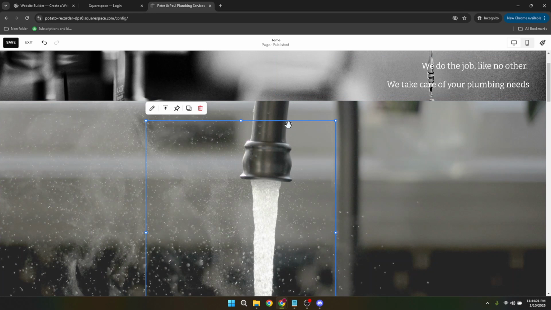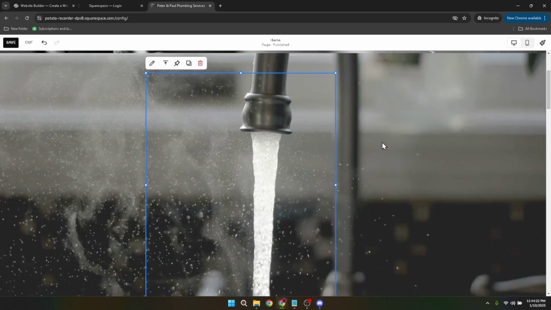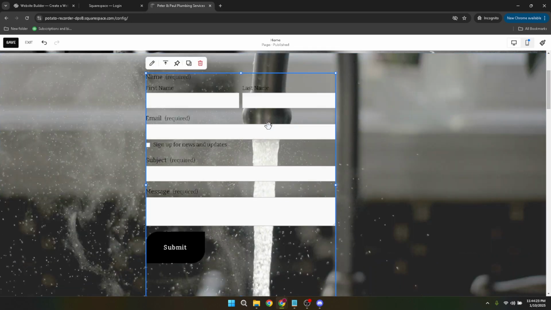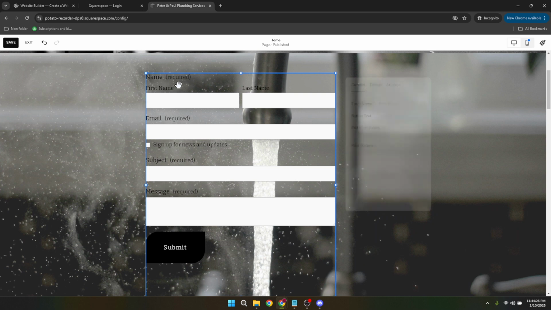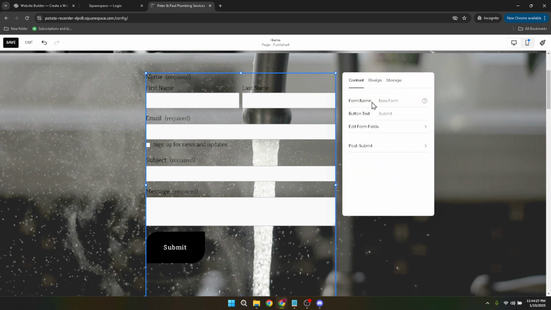Selecting the form option will give you a range of customizable fields. You can tailor these to fit the specific needs of your website or project. This flexibility is one of the reasons Squarespace remains popular for site builders, as it allows you to truly make your space your own. Once you've added your form block, take a moment to review the fields you've selected.